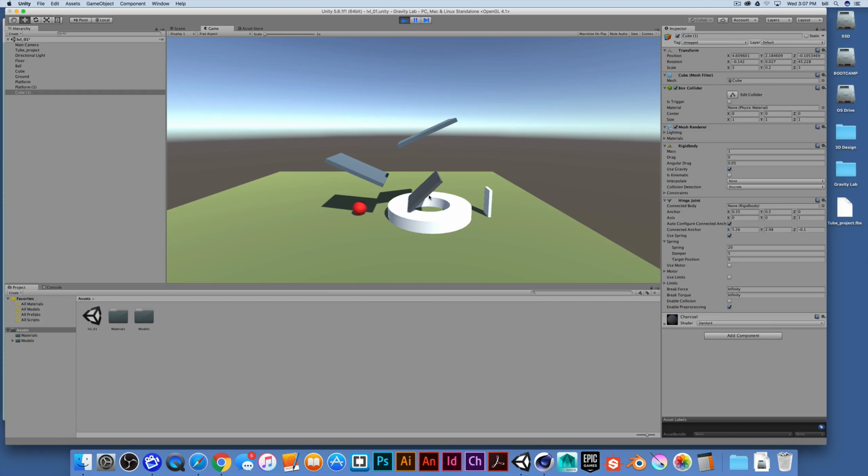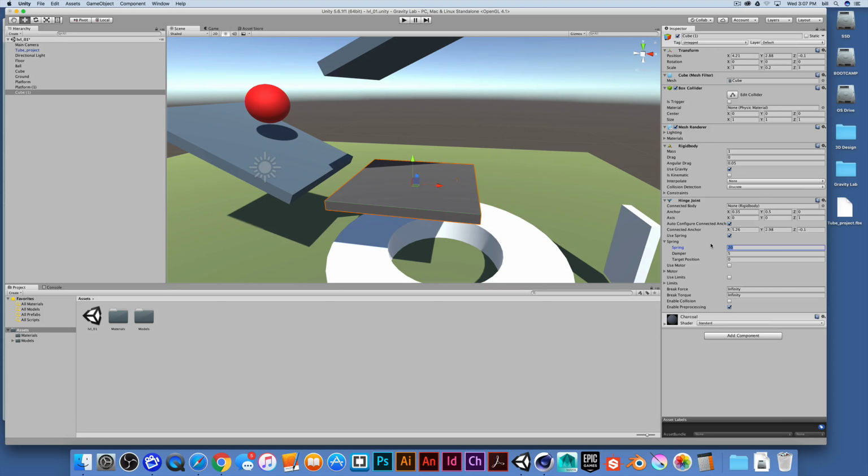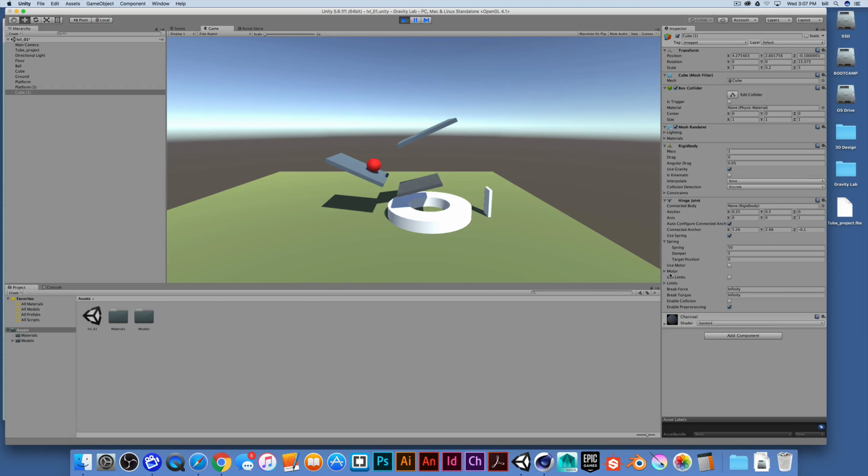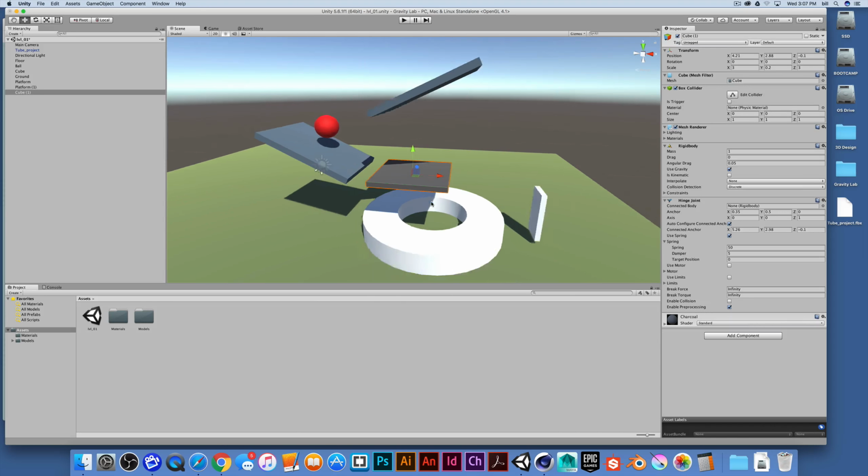Okay, so I'm going to increase this spring value. So again, just something to kind of play with and tinker around. And of course, you can play with some of these other values and read about them. But I think that'll give you a couple of solutions to tinker with.